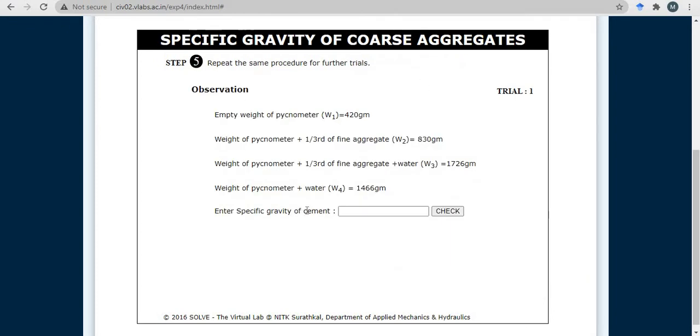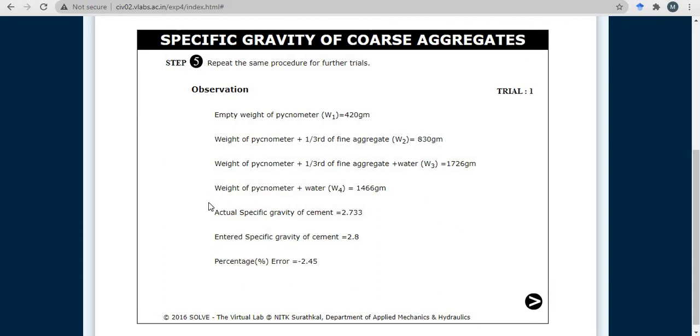Okay, next. So this is the data that you need. You need to calculate the actual specific gravity and then check here. So right now I'm just going to use a random value. Let's take 2.8 and check. Okay, so the actual specific gravity of cement. Okay, I think they've made a mistake here. Please change it to coarse aggregate. So the actual value is 2.733. The value that I entered is 2.8, and this is the percentage error. Make sure you calculate this value and you enter it.